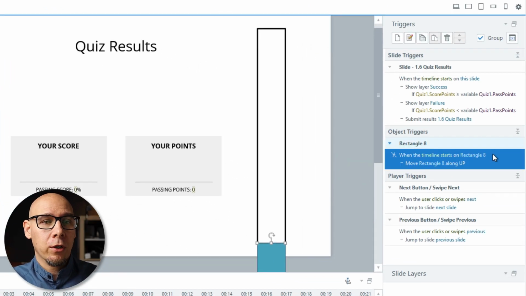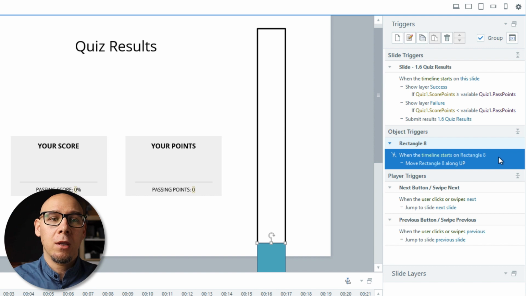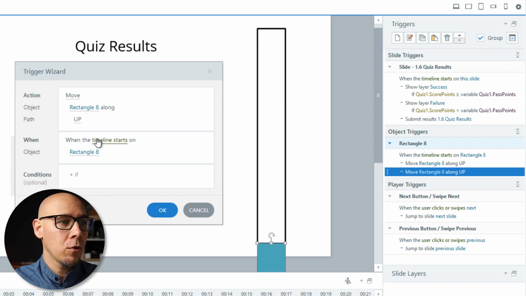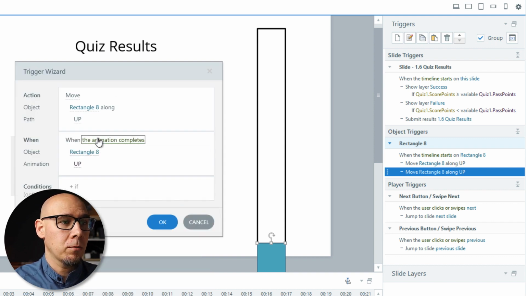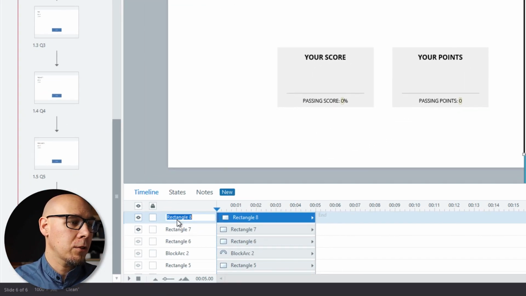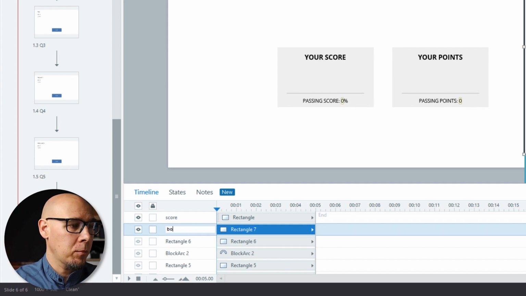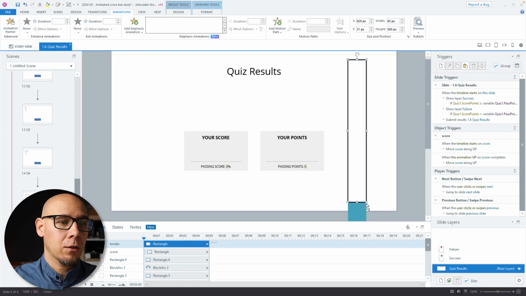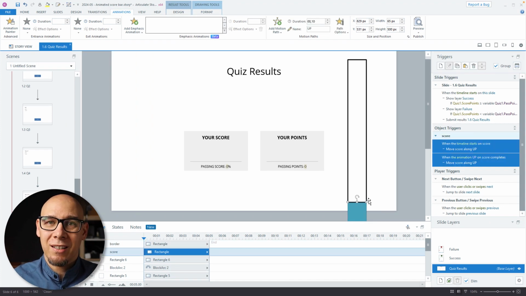Okay, so here's the initial trigger automatically created. It moves up by 5 pixels, but now we need to keep moving up. So we're gonna create a sort of a loop here. So I'm gonna say move when animation completes rectangle 8 up. And let's just rename this so it's clear. So this is the score, this is the border, and border should be on top. So let's do it like that. So the score looks like it's inside.